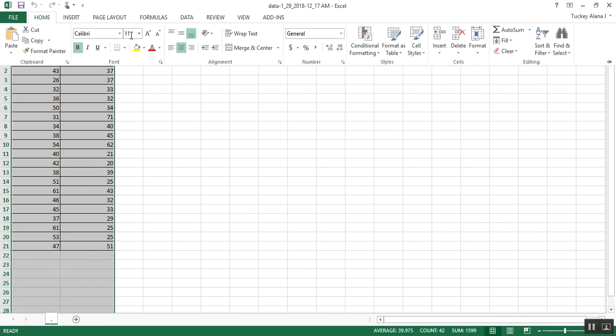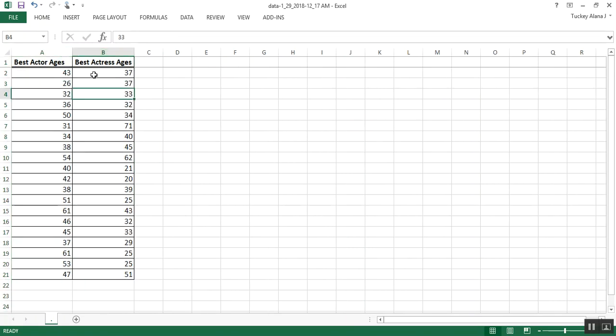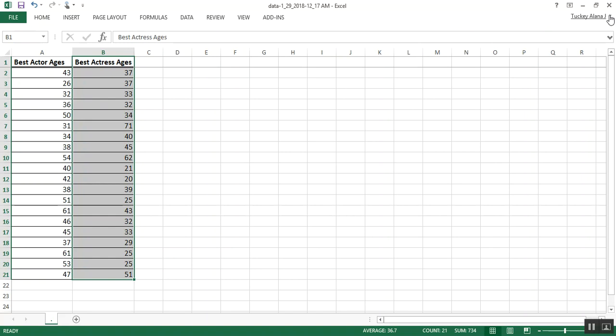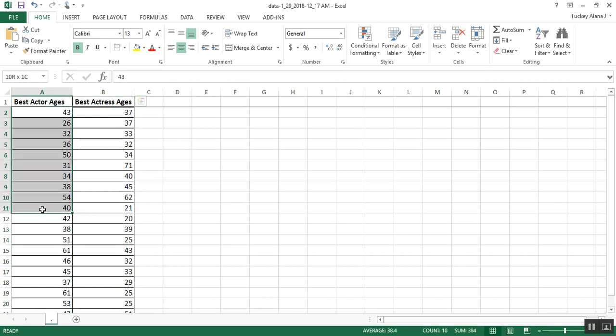I just thought this will make things a little bit simpler for all of us so we can see everything in Excel. Alright, so here I have the best actor ages, here I have the best actress ages. And again, they can be on a sheet of paper if you like, but what's nice is that this way, I'm just going to pin this so you can see, they're not in order, but I can put them in order real fast, a lot faster than if I was writing them by hand.